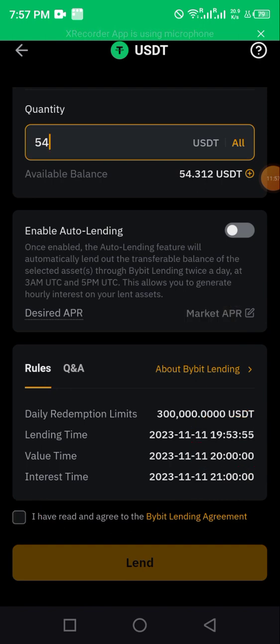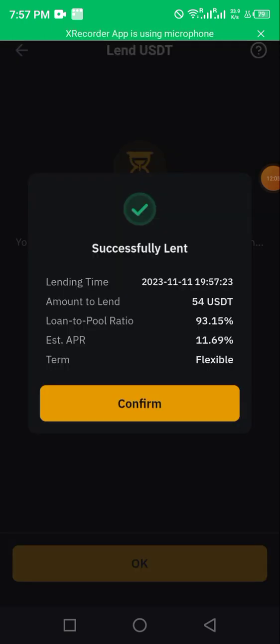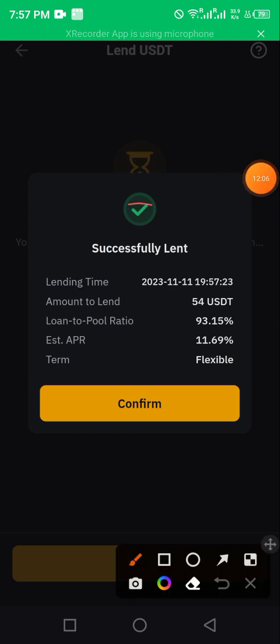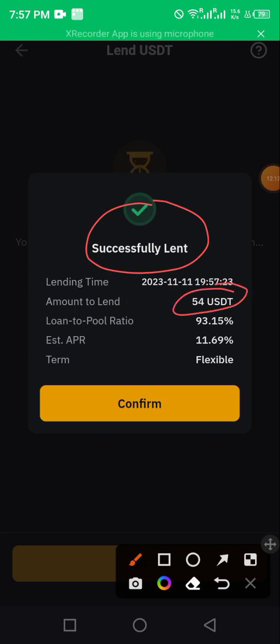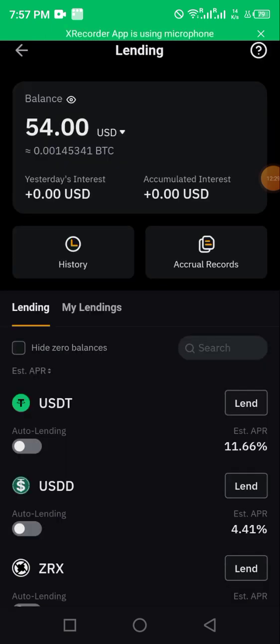So I'll put in my fund, then I'll click I have agreed, then I click on lend. You can see it now shows successfully lent. I have successfully lent 54 USDT. Loan to pool ratio is 93.15%, and then the estimated APR is 11.69 and is flexible. So all I need to do now is to click on confirm. I click on confirm. So the lending process has been carried out.